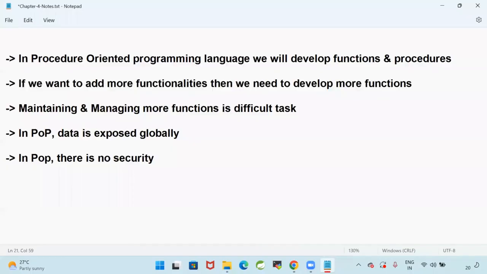Everything I need to represent in the form of functions and procedures. 15, 20 years back, people used to develop projects by using POP languages, nothing but procedural oriented programming languages. C language, COBOL, Pascal, Fortran, like that there are so many languages available which are called procedural oriented programming languages. In this generation, at this moment, is it recommended to develop a project using POP languages?